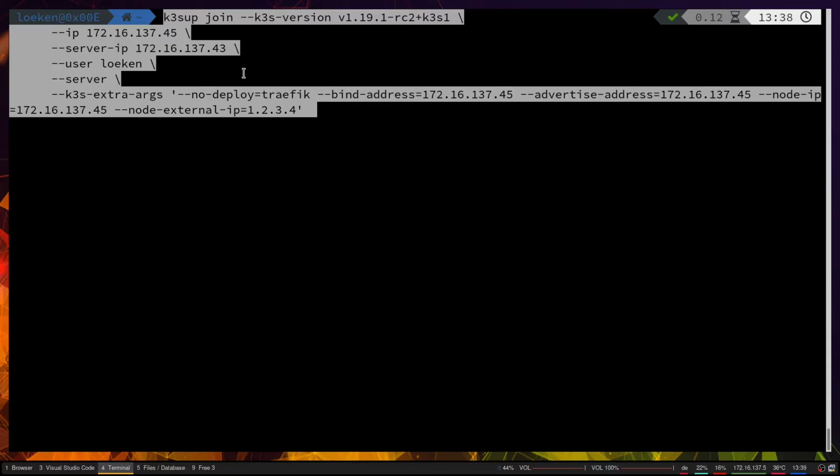Okay, so now we have two nodes up and now let's do the third one. Okay, so that will be the same. We now specify the third IP and point again at the first server and then the same arguments as we used before.